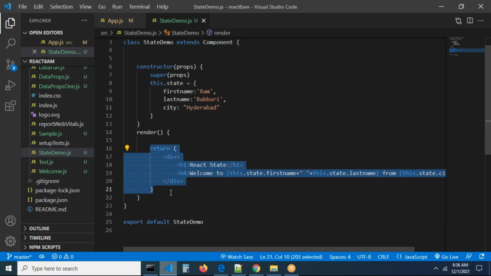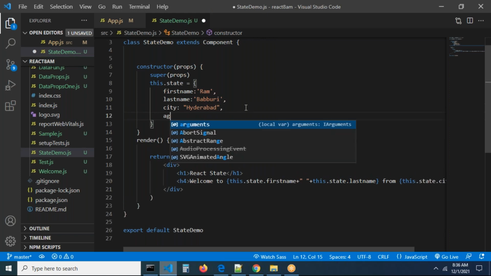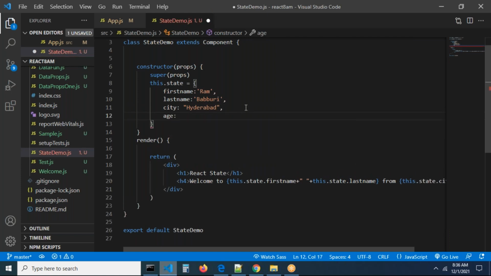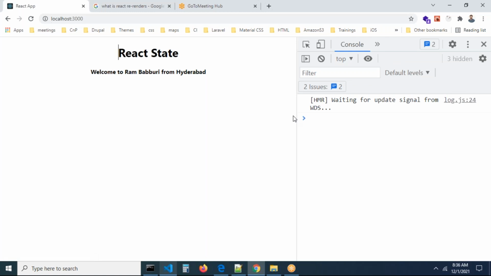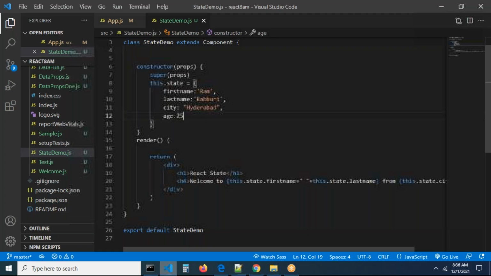Now I want to change the state. For example, I want to change this as age. I'm taking this as 25, and I want to update that age as 30 or 40 or something like this. How can we update? I told you, right? It is going to be re-rendered. Now you can see one thing: your component will always re-render.